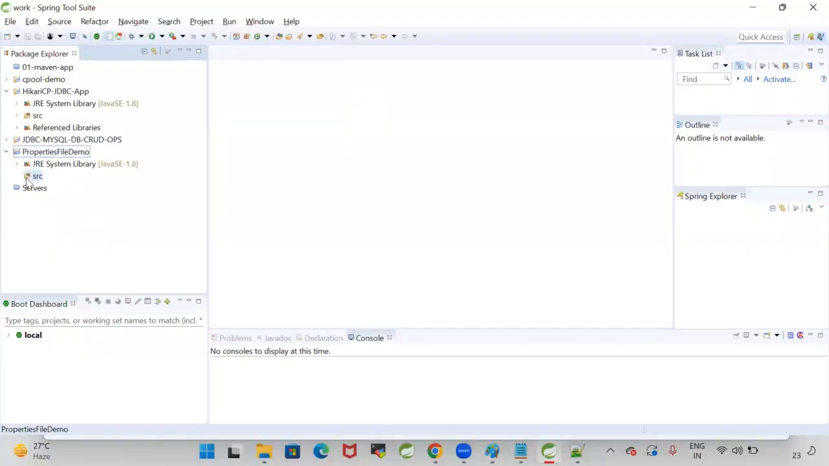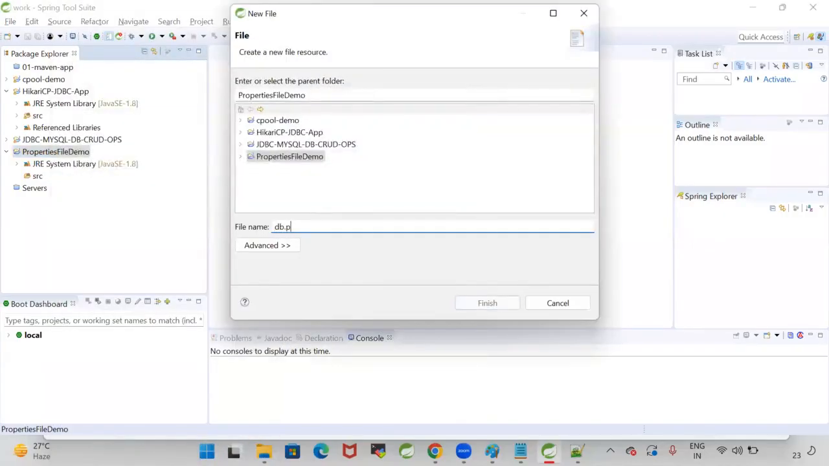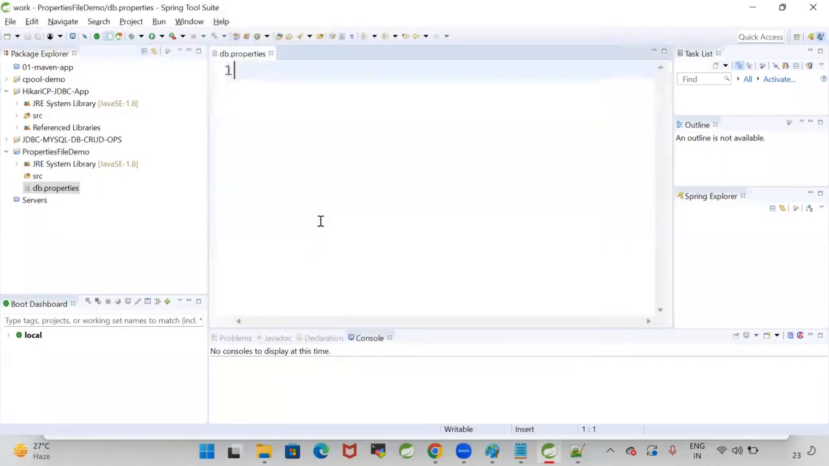Inside that project, I will create one new file. The extension will be .properties. The file name can be anything. Here I'm going to write key-value pairs. We are going to store the data in the form of key and value. Key is a string, value is also a string only. db.username is equal to some value. Now db.password is equal to some value.